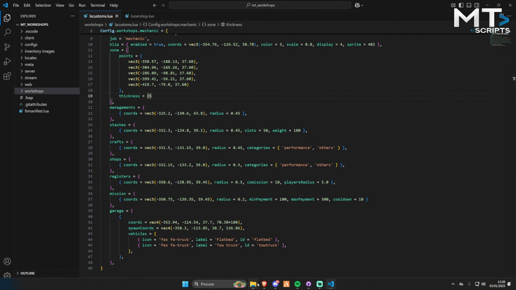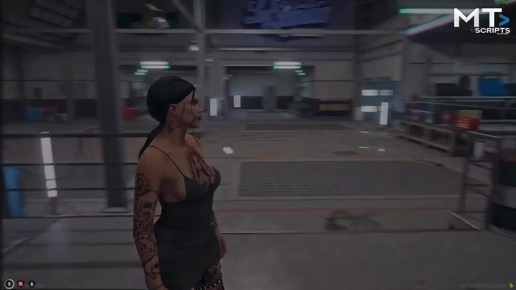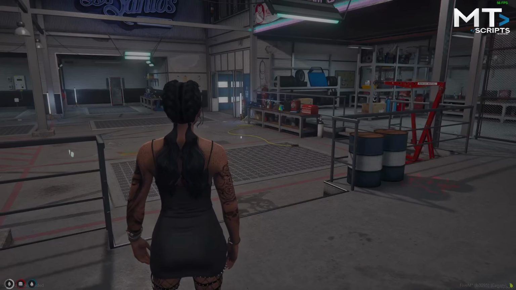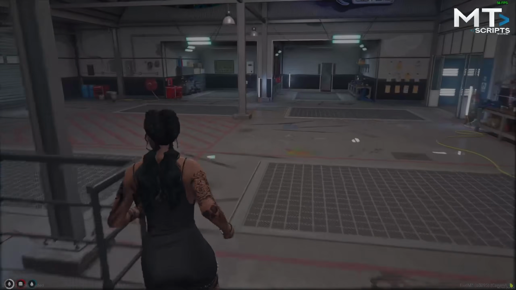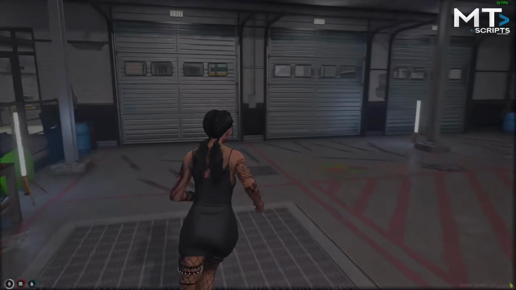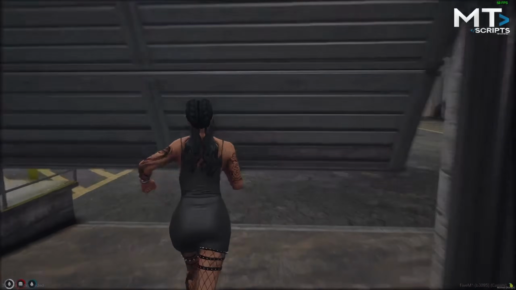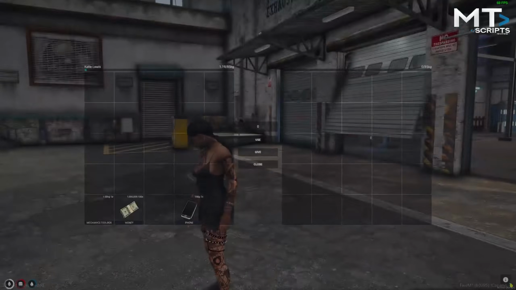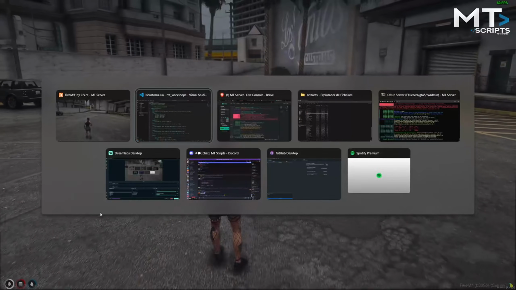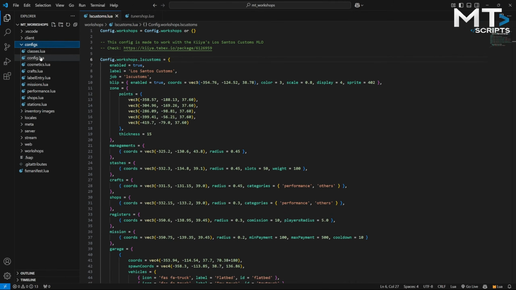I'm gonna join the server. The script is installed. You can use every feature of the script. I'm gonna do a little tutorial on how to configure a new workshop and do everything with the classes. Right now, I'm gonna start with the classes config.